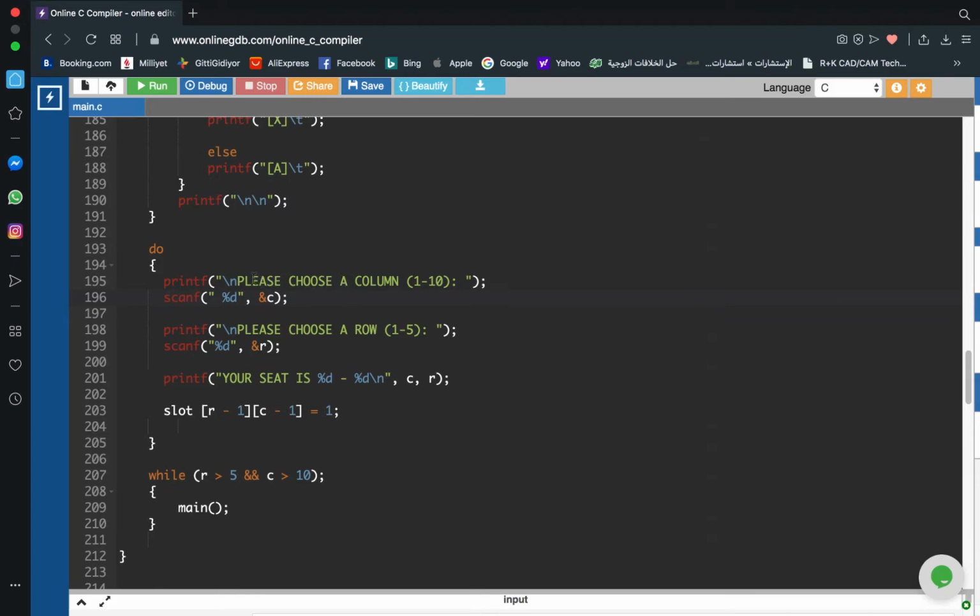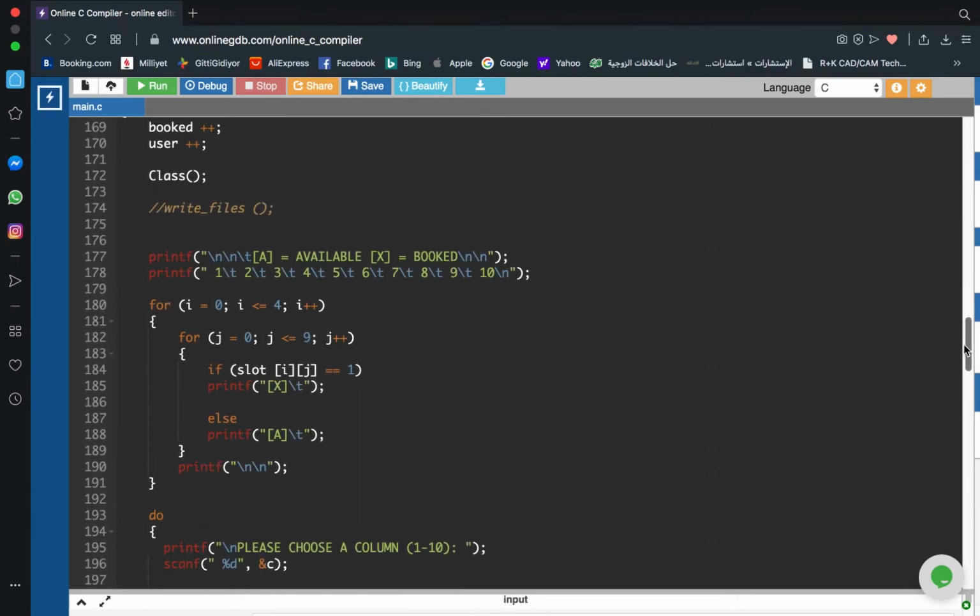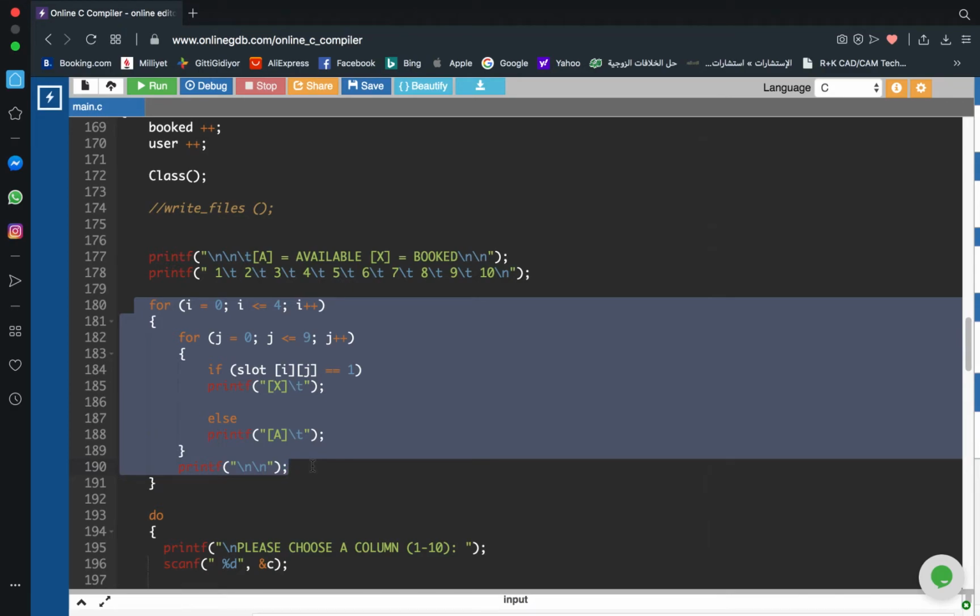So the program will message him, please choose a column. He will choose a column, he will choose a row, and then the program messages him, your seat is this column with this number as here. And if he chooses a wrong number, he will go back again to the main page. So this is the loop that we use when he is choosing his place.